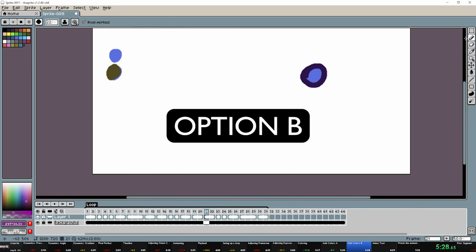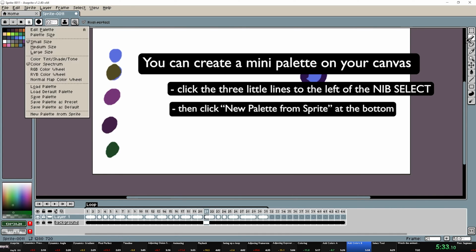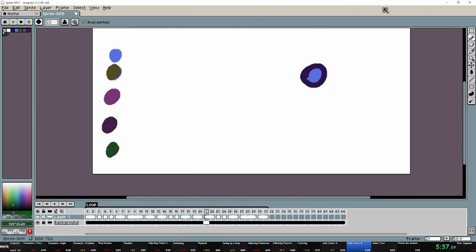Or you can see what I've been doing already and just creating kind of like a fake palette like this. Then we click these little three lines, new palette from Sprite. And now we have a specific palette for the colors we care about. It's a very useful tool. Now let's delete these colors.